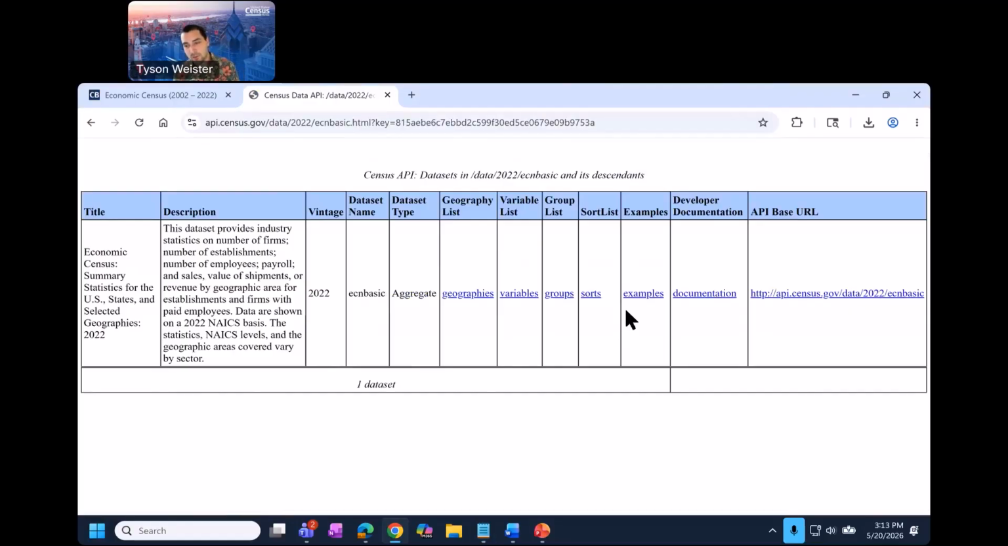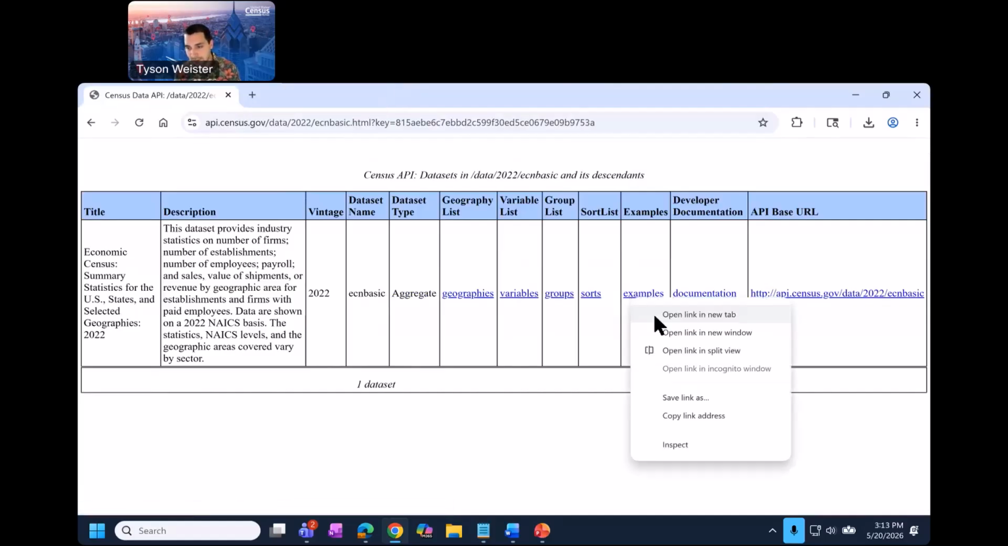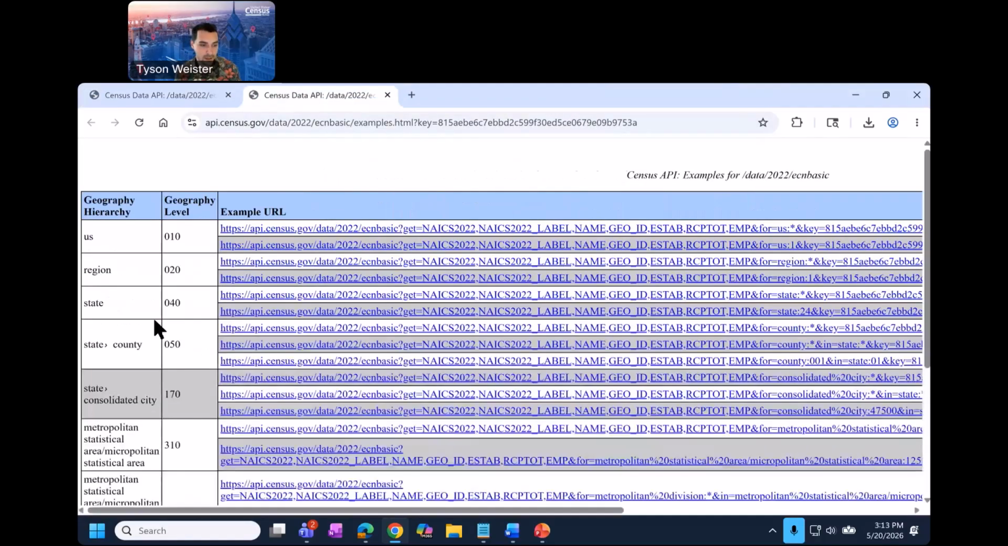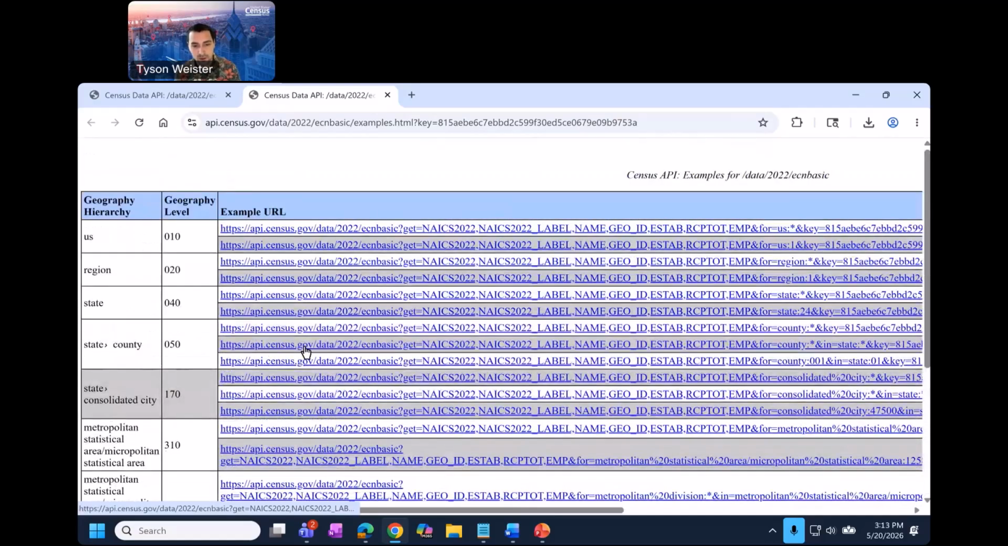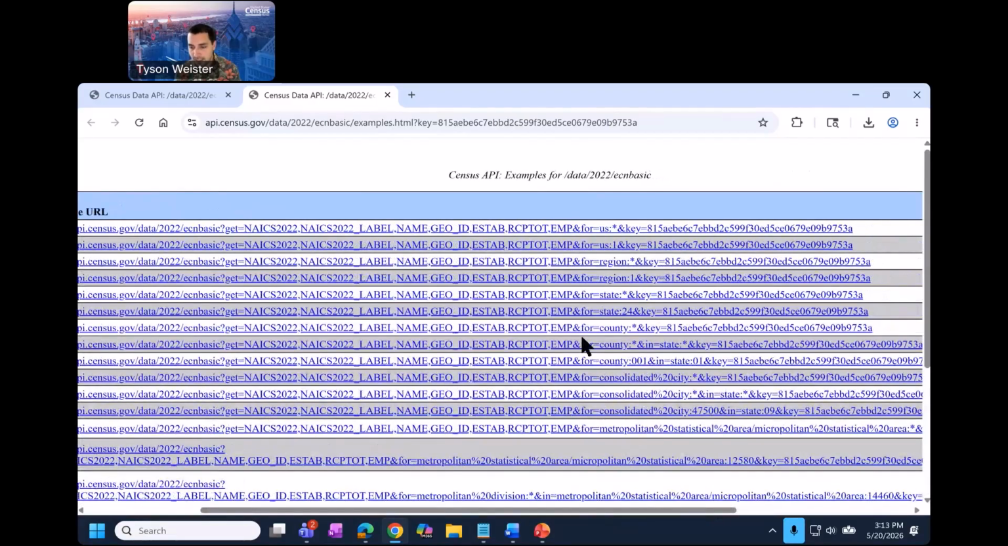And then just like before for decennial census, we'll be working with examples and variables. So starting with examples, we can see this data set is provided for fewer summary levels than, of course, the decennial census. One of those summary levels is state county 050. They're the same example queries. The geography portions are a little different.